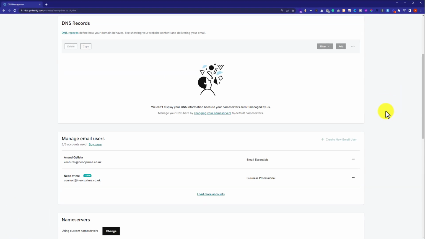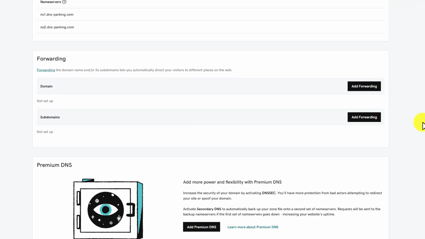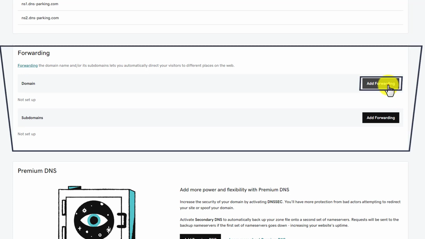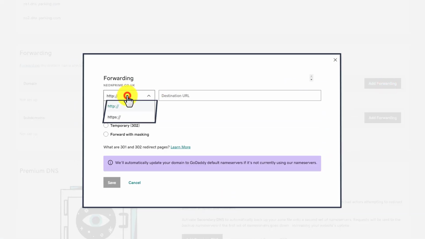After that, we will scroll down to the forwarding section, and then click on Add Forwarding. From here, we are going to select HTTPS. In the destination URL, we are going to enter our domain name, and after that click on Save Changes. In this way, our HTTP will be redirected to HTTPS.